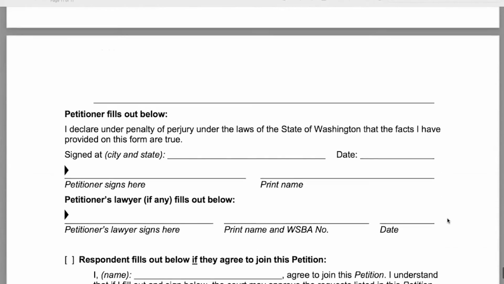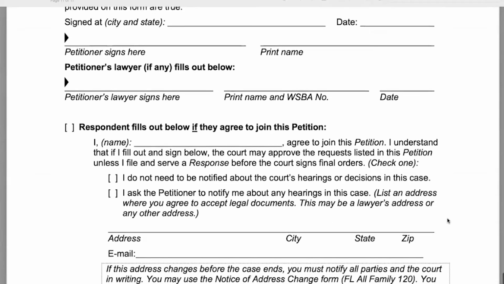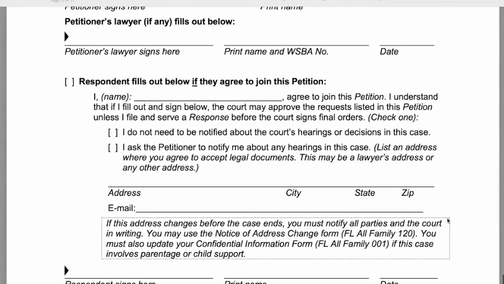One last important part of this form is the joinder. This allows the respondent to join the petition and thus can bypass any service requirements and can make the process a little bit smoother. By signing the joinder, the respondent is acknowledging that they understand that the court can approve the requests listed in the petition unless the respondent files and serves a response before the final orders. The respondent also has the ability to choose if they would like to be formally notified of the court's hearings or decisions, or if they do not need to be notified.